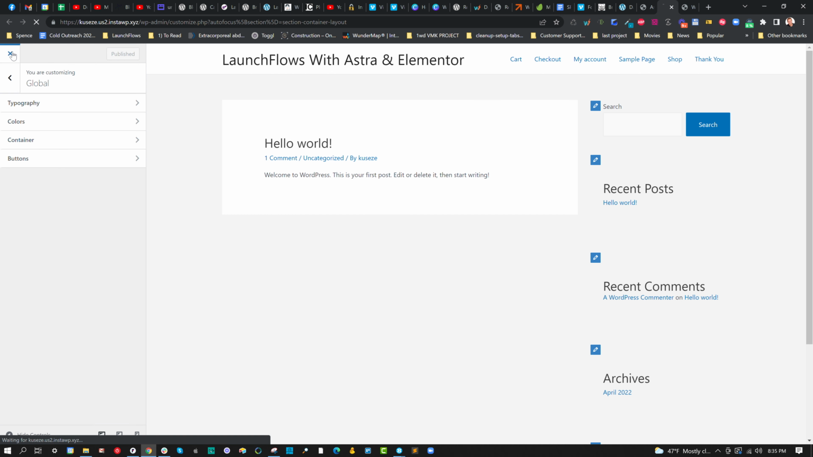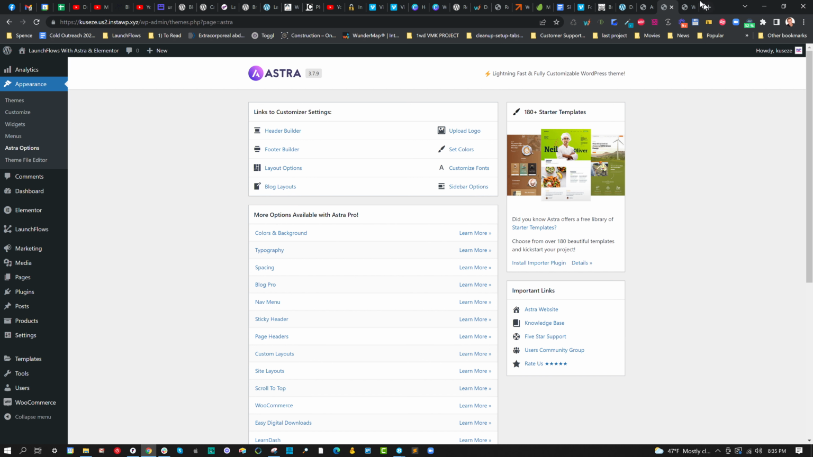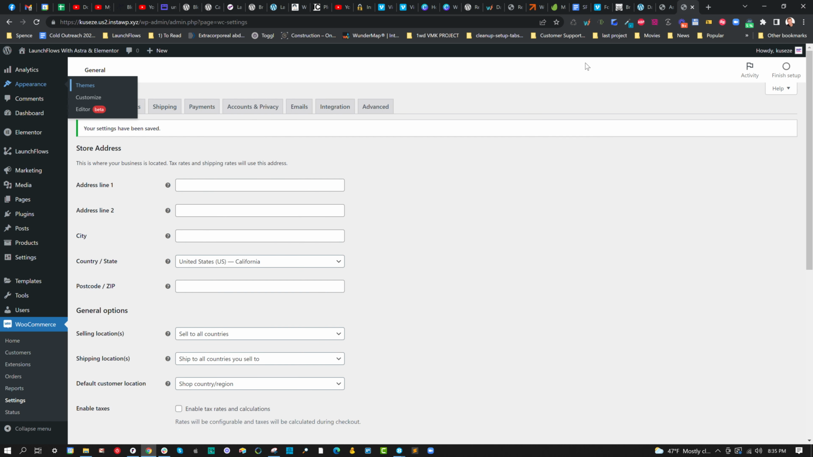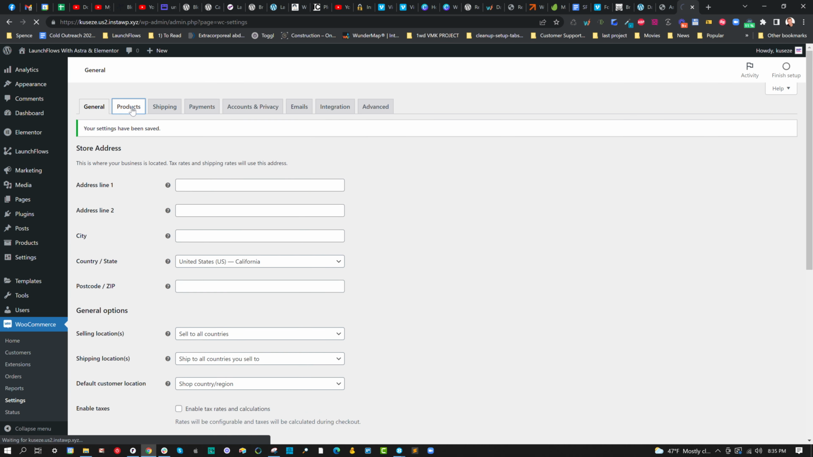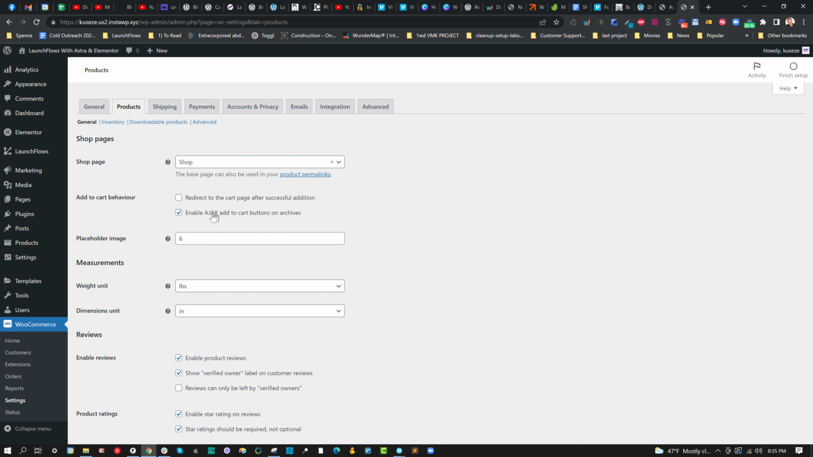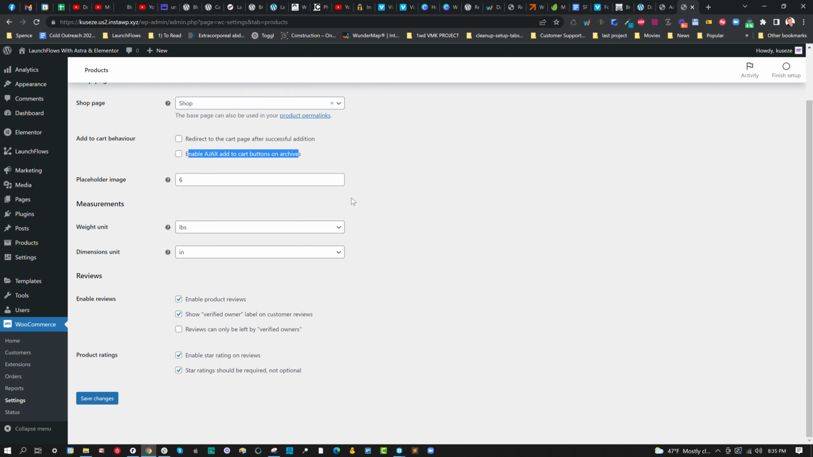Okay, now we've got the basics of having the theme. Let's go back and finish with our WooCommerce stuff. So over here, besides setting the thank you page, we want to go to the products tab. And this is the one that everybody gets hung up on, add to cart behavior. By default, we want to disable Ajax add to cart. This does some unusual stuff that you don't really need or want when you're working with LaunchFlows.